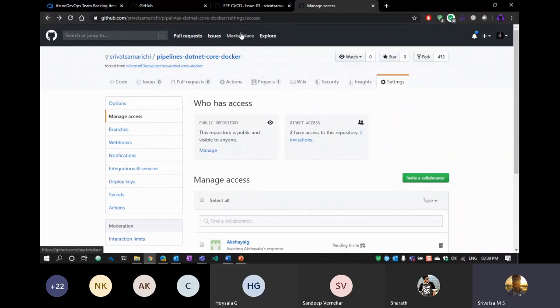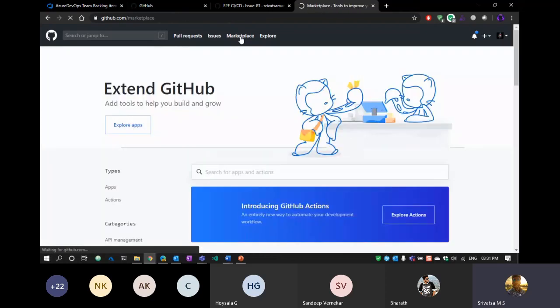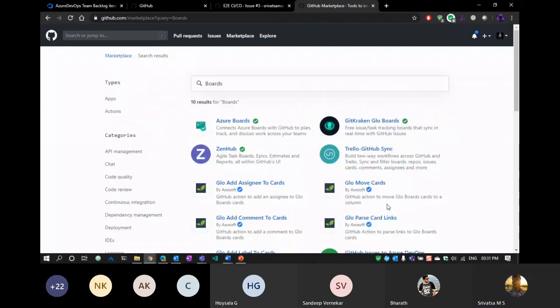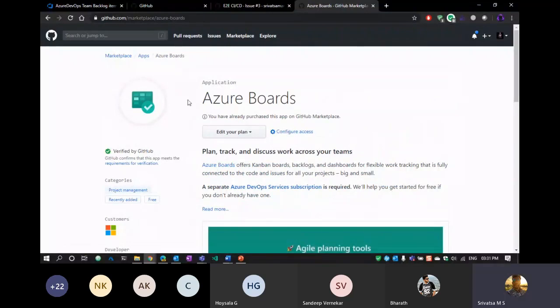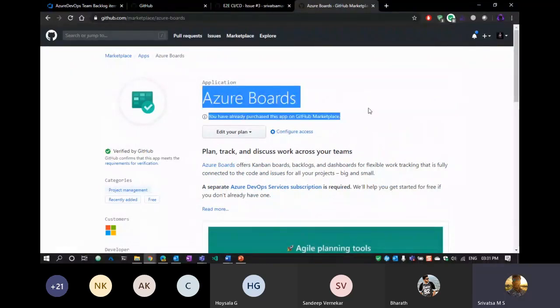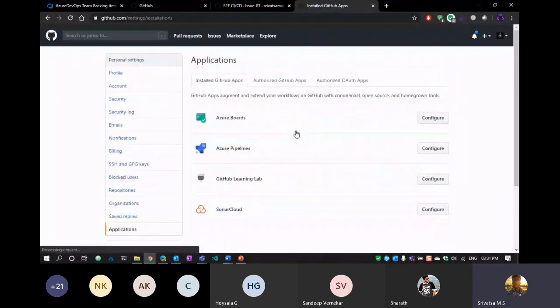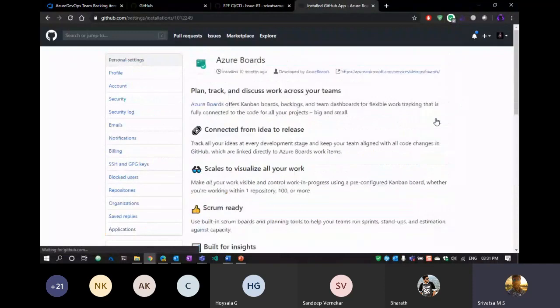In order to do that, first we'll see how we can integrate our Azure DevOps as part of our GitHub, so that you can use Azure Boards to track your work and also monitor right from the GitHub. To do that, we have to go to the marketplace and search for the boards. You see, we have something called Azure Boards. You have to go to your Azure Boards and configure it. Since I have already configured it, you'll be seeing the configure tab over here.